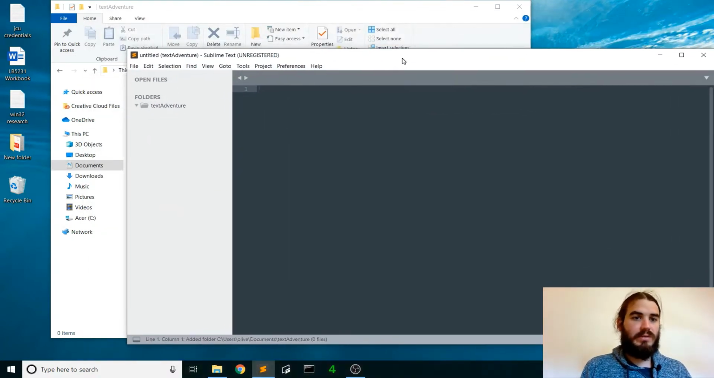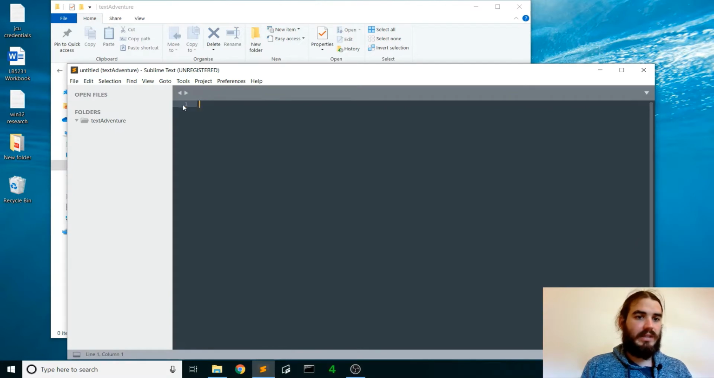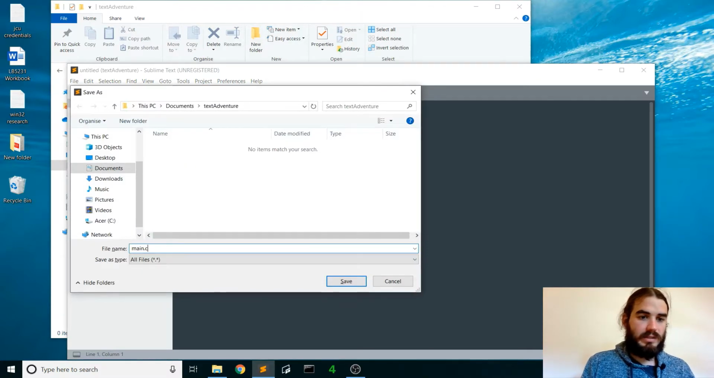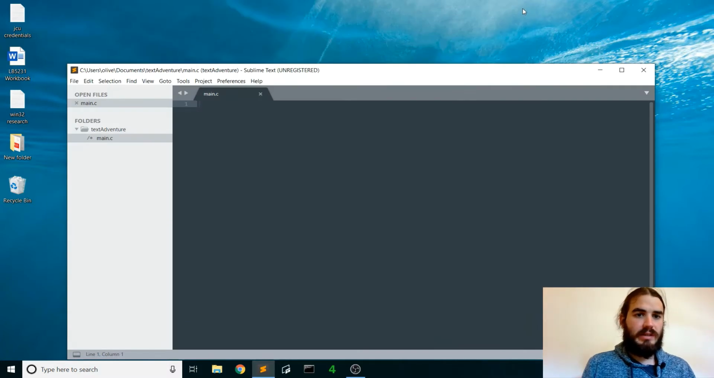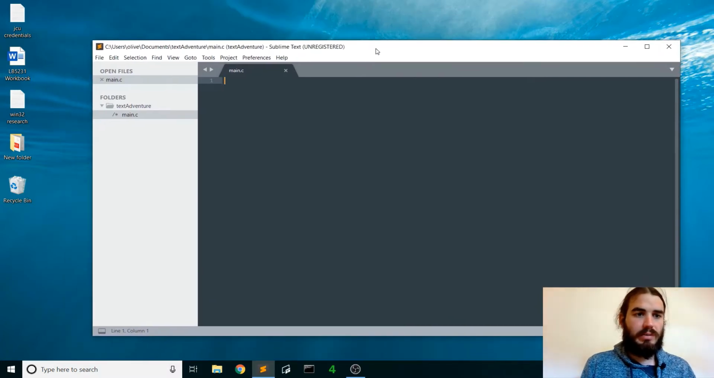Okay, so we've got that all set up now, and now we'll create our first file. So we'll call it main.c. Okay, so we're going pretty good so far. So we've got our main.c file where we'll put our entry point into our program. And the next thing we're going to do is make sure we've got a compiler to compile it.